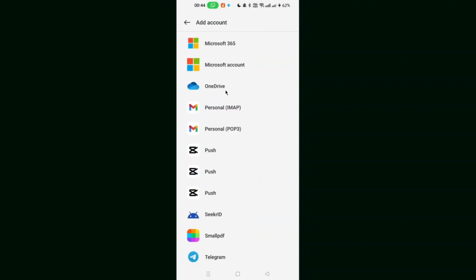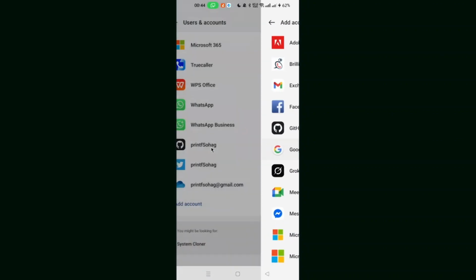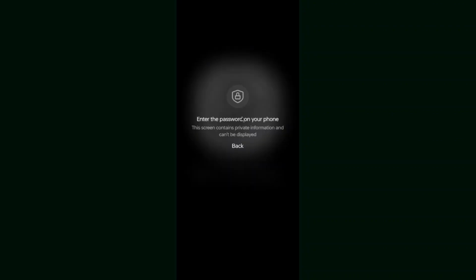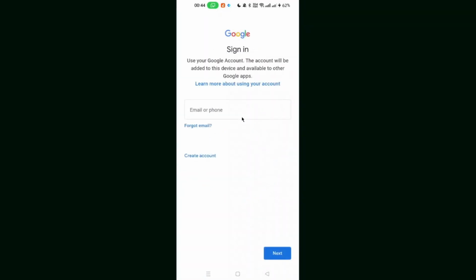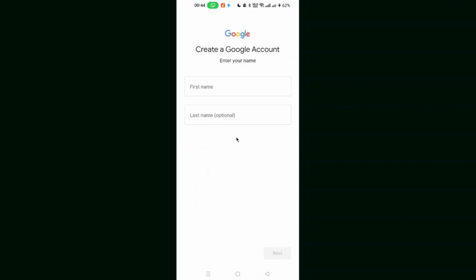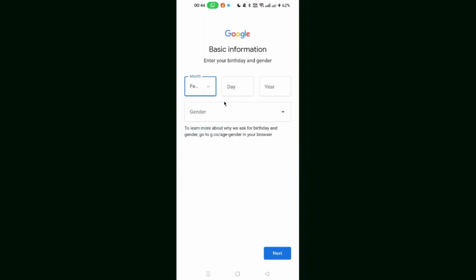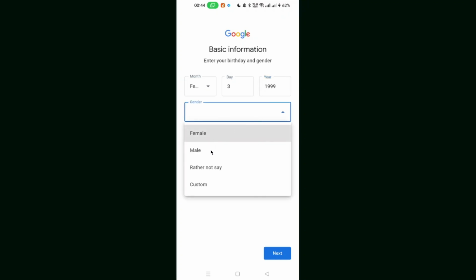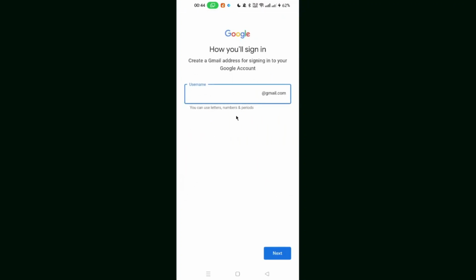From here you have to choose Google. Now enter your fingerprint or password. Now from here choose create account. For my personal use, give your first name. Next, provide your date of birth. Choose your gender. Next, choose a username here. Next, provide a password here.